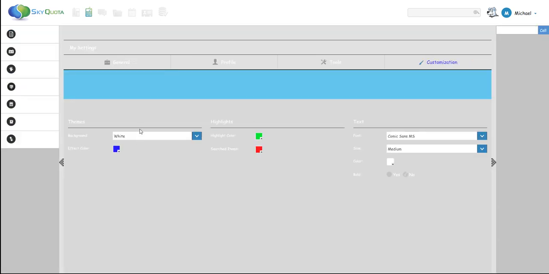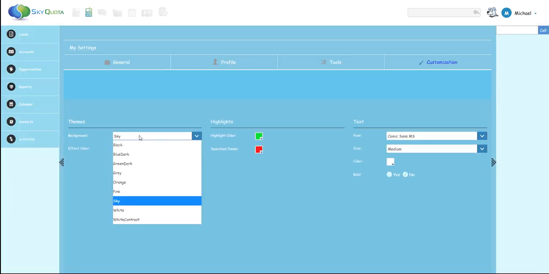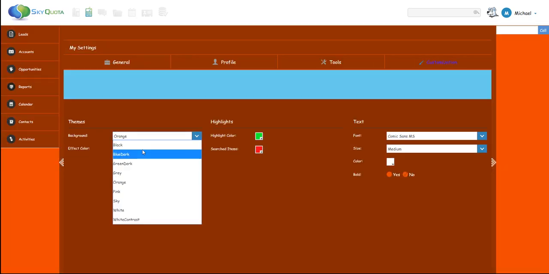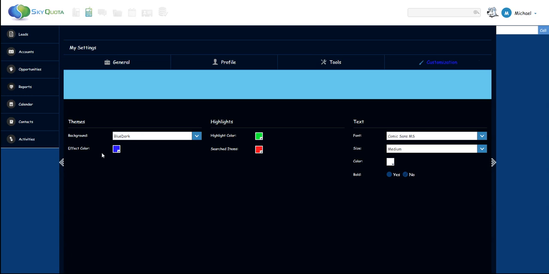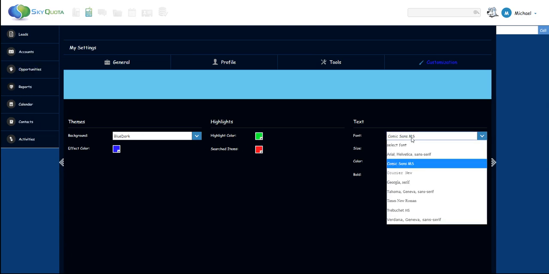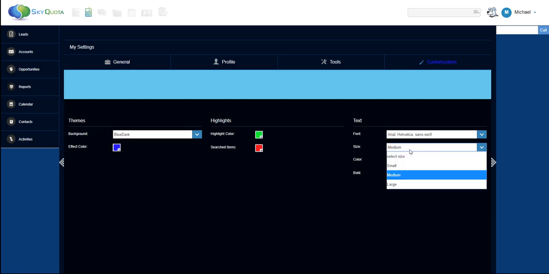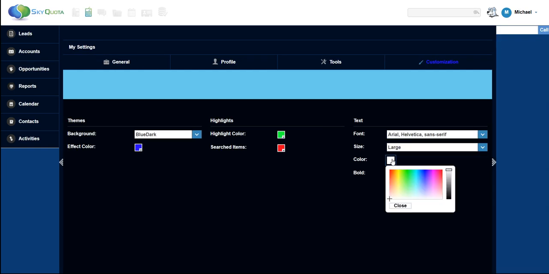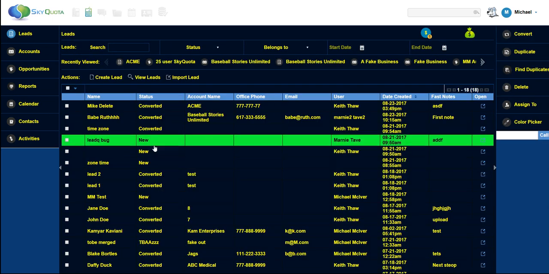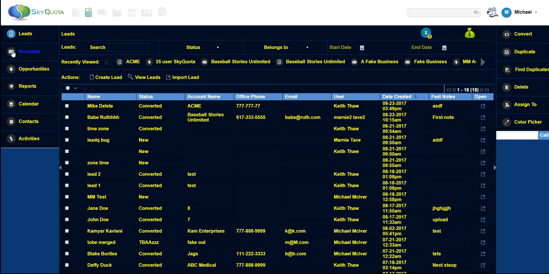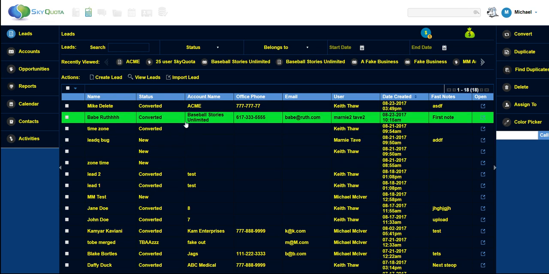But look at all the different levels of customization. First of all, the color themes, right? I can make these whatever I want. I can get very vibrant, or I can go just black. I do like the blue, but all these effect colors, the highlight colors, I can change all those. My font, right? I might say I just want an Arial font, large, bold, and yellow. Look what I just did to this system. It looks totally different. You can change almost everything you can think of.